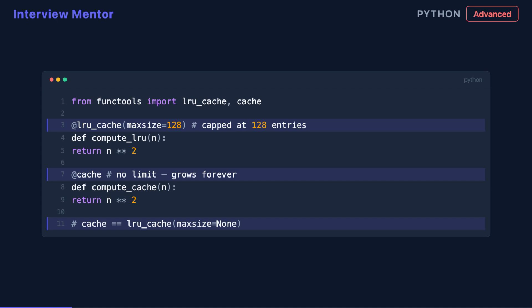lru_cache accepts a max size argument, defaulting to 128. That caps how many results it stores. Once full, old entries get evicted. Cache has no size limit at all. It's equivalent to lru_cache with max size set to None, storing every unique result forever. Powerful, but dangerous if your inputs are unbounded.